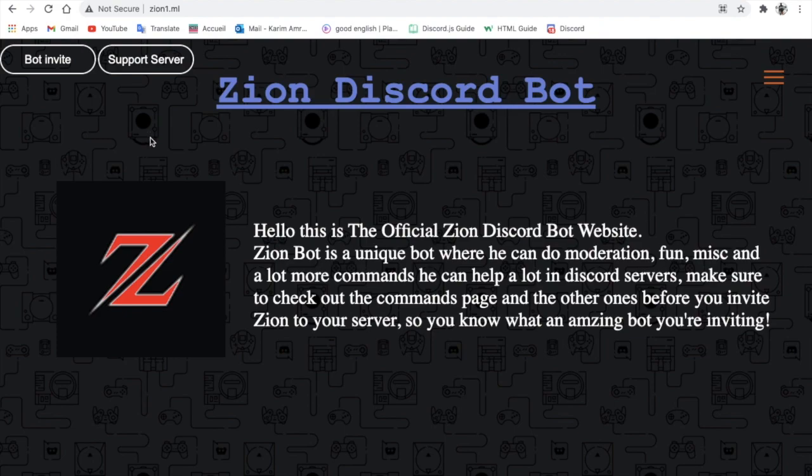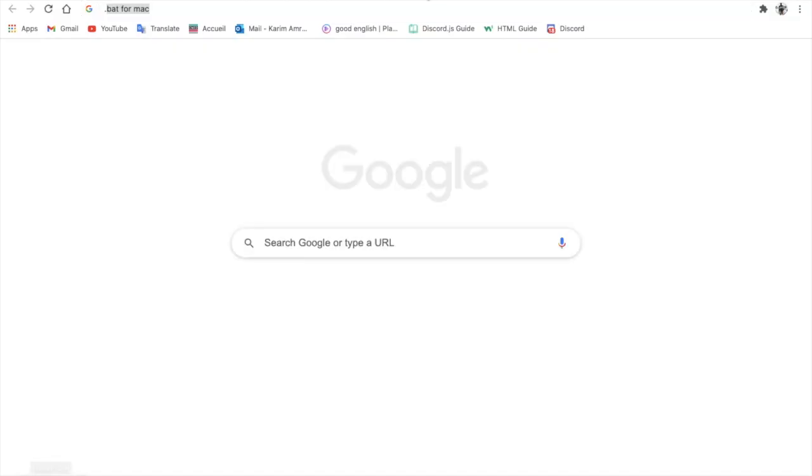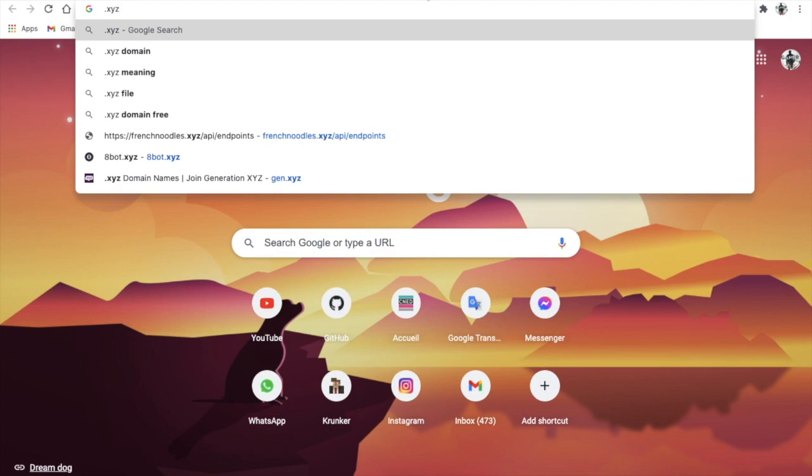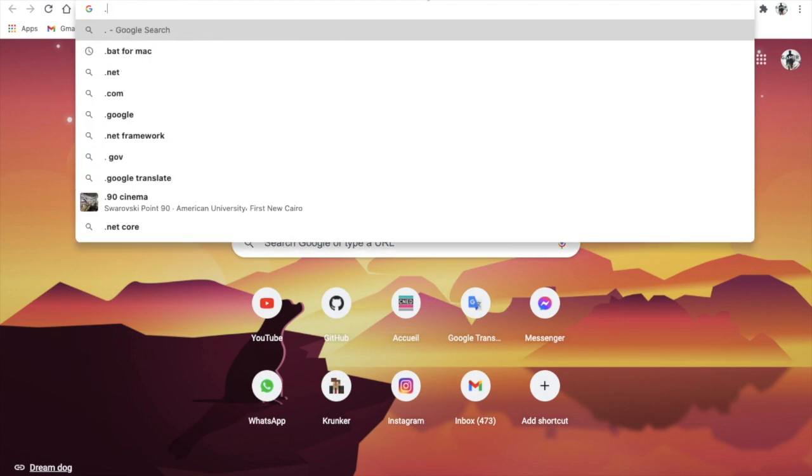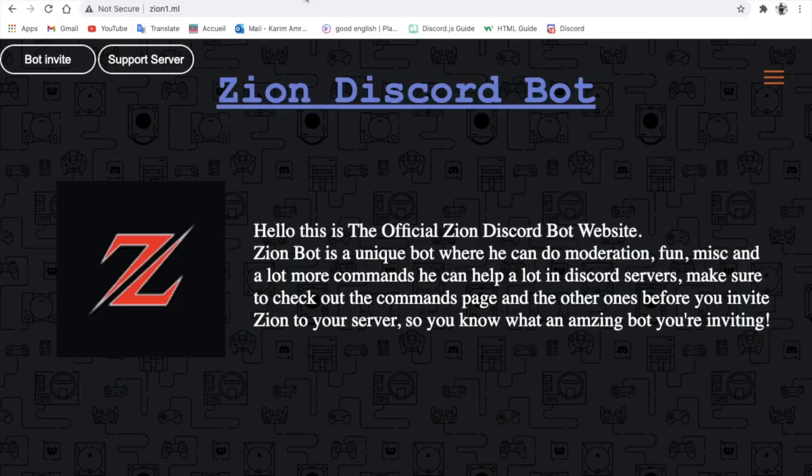And one thing you need to know is that it will show as not secure, because .ml is a free domain name, and all of the other ones were free domain names too. If you want it secured like normal ones, like here, as you can see, there it is secured, you need to pay real money to buy domains like .xyz, or .com, or .net, .org, anything. Those are paid, I guess it is about $10 a year. So yeah, if you want a free one, that's how it will be.